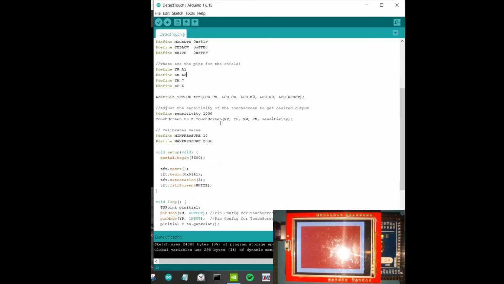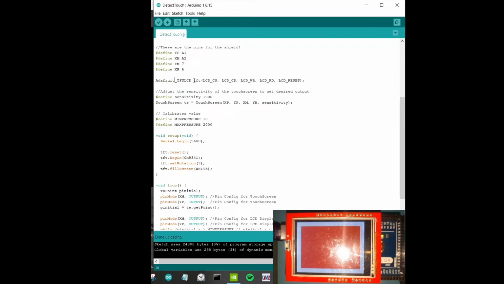Right, so next is initiating the LCD display named as TFT, and also initiating a touchscreen named as TS. Note that there is sensitivity over here, and I have set my sensitivity to be 1000. It could be 1000, it could be more than 1000, it could be lesser than 1000, it could be like a few hundreds. Feel free to experiment with these values and see what works best for you.